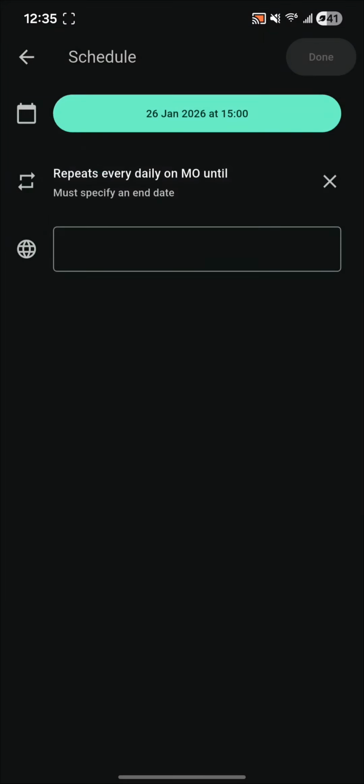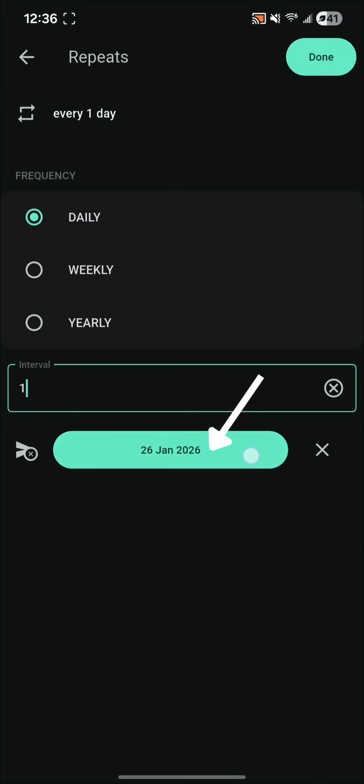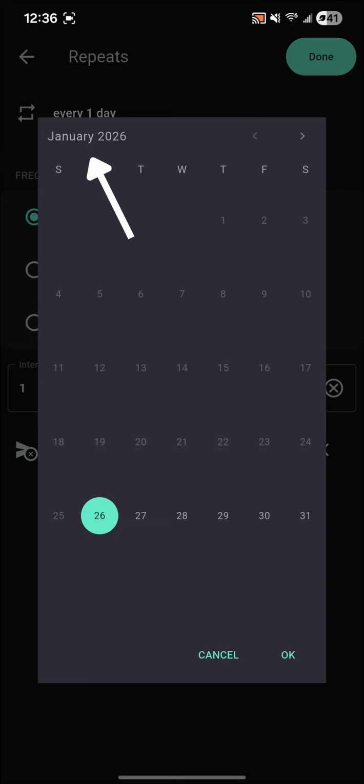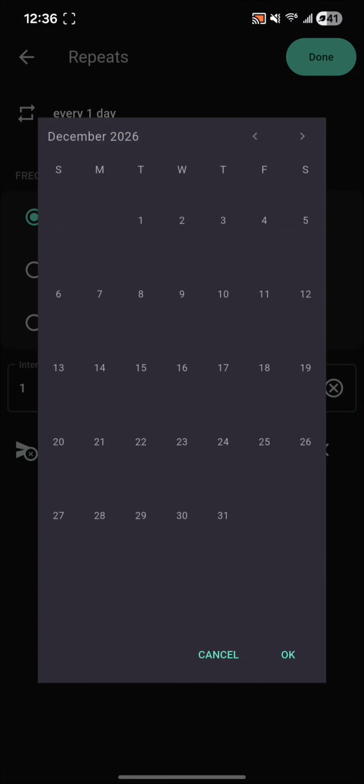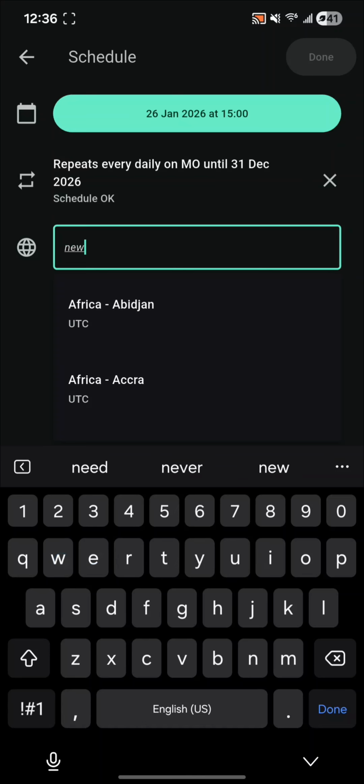This will take you to the scheduling page. From there, tap the current schedule and set it to recurring daily. Then add an end date. If you want to set an end date far in the future, tap the month and year in the top left corner to view all months. For this example, select December 31st, 2026. Finally, confirm your time zone and tap Done.